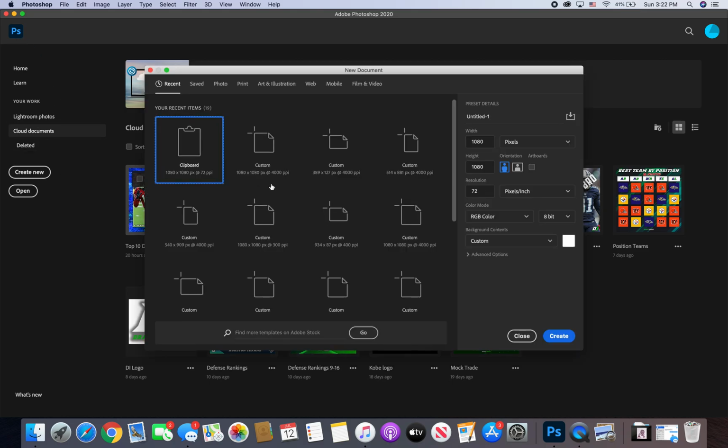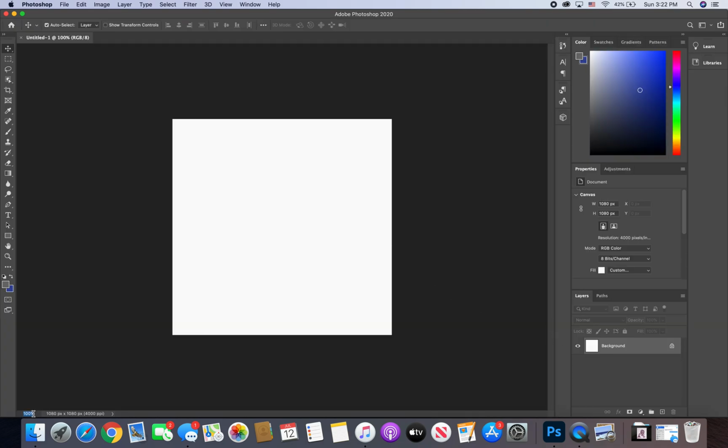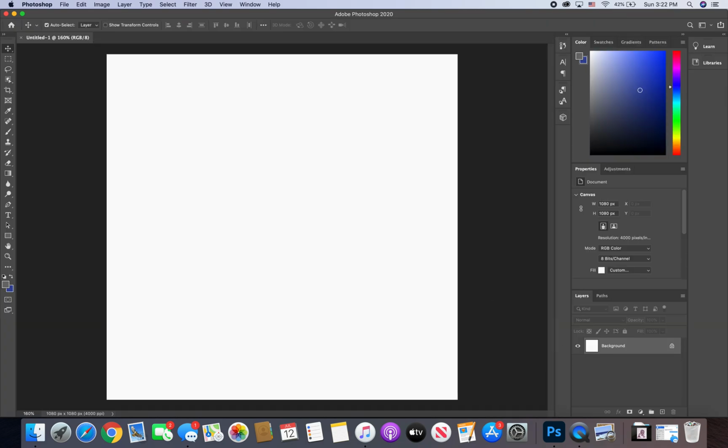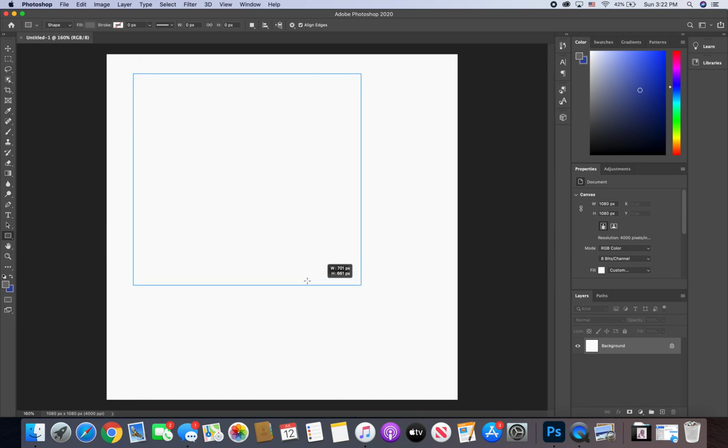So I go to create new, just like the last one. Got 1080, 4000 resolution. Doesn't matter what the color in the background. Again, I'm hitting 160 just to put it in front of me, make it bigger. So this, I go over to the rectangle tool, and I just make a rectangle however I want it to fit on the page. For this, I just dragged it like this basically.